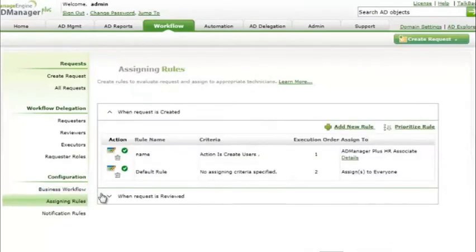Assigning rules ensure that the handovers between the workflow agents are notified appropriately, and they also ensure that in a task, only the involved workflow agents are notified. Please note, without assigning rules, by default at each stage, be it requesting, reviewing, or approving, all the reviewers, approvers, and executors will be respectively notified.